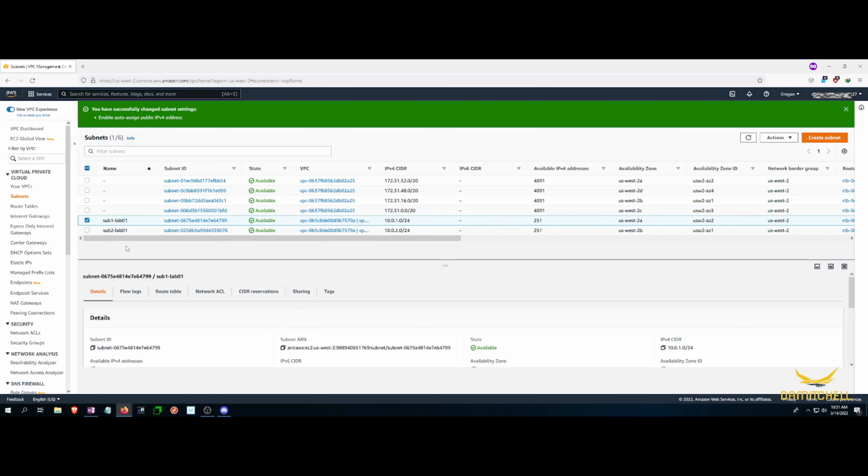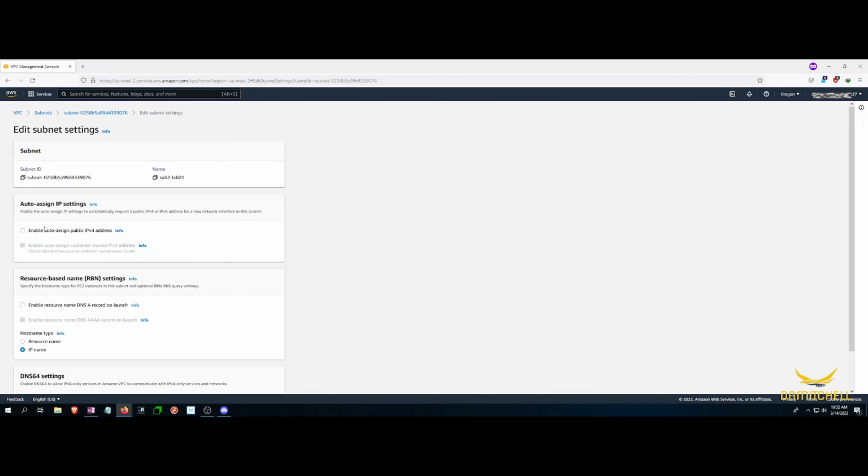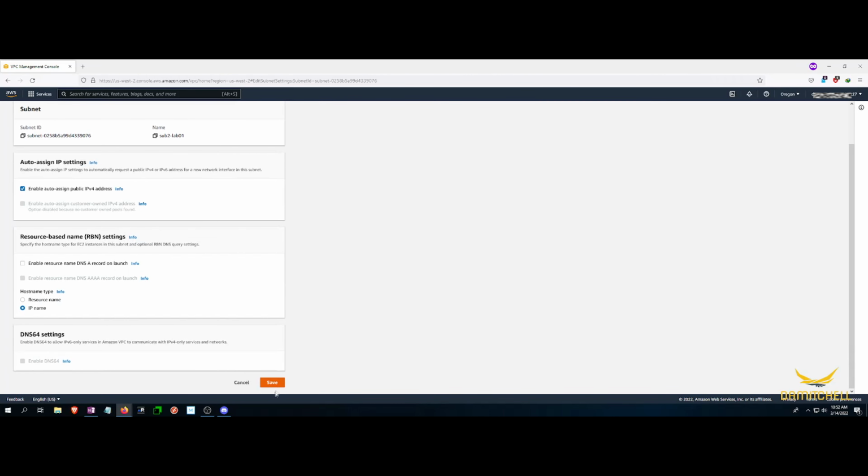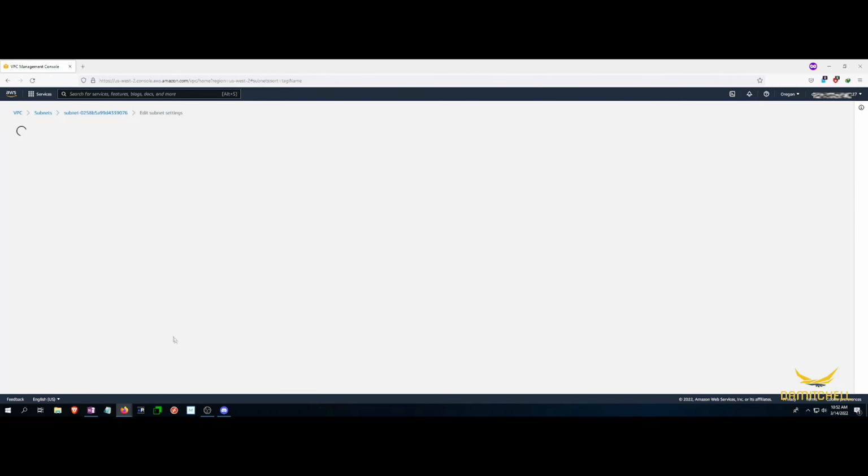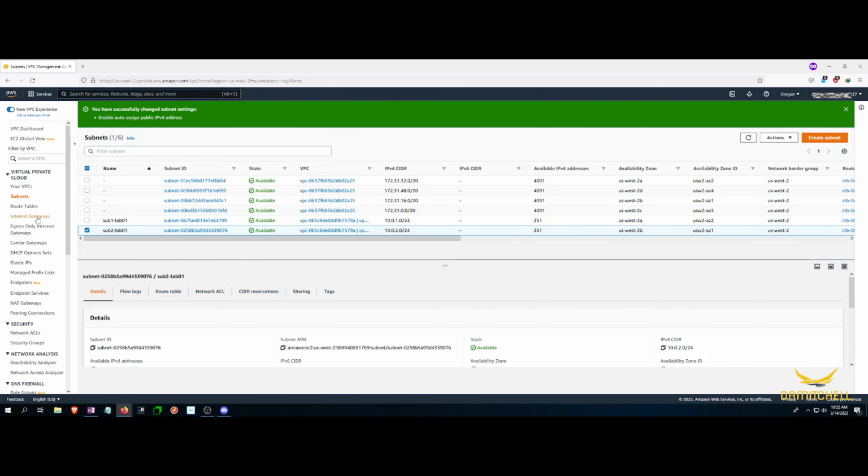What we're doing here is so that if we want to create an EC2 instance later on, that EC2 instance can automatically grab a public IP, a dynamic one. And I'm going to enable that on both of my subnets. Go here, and here we go. All right, now we go to route tables.